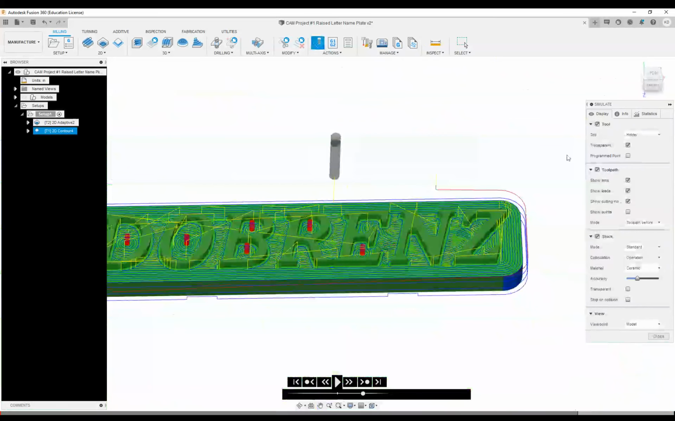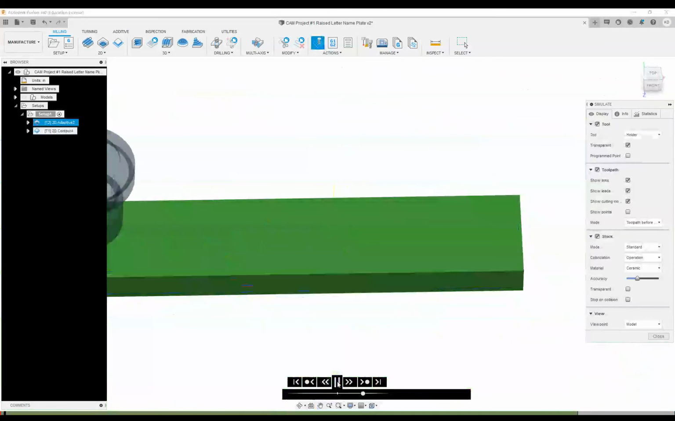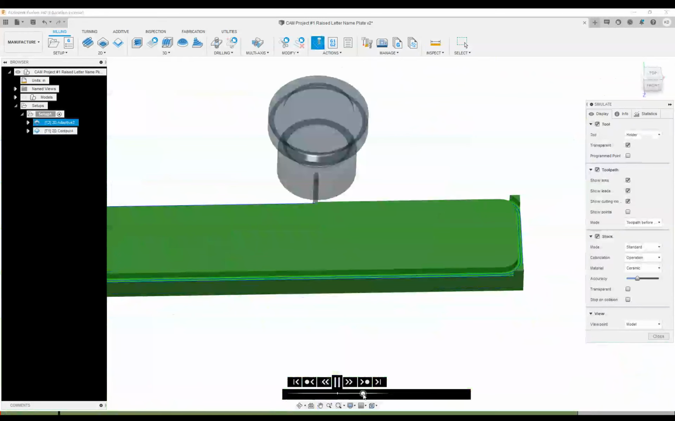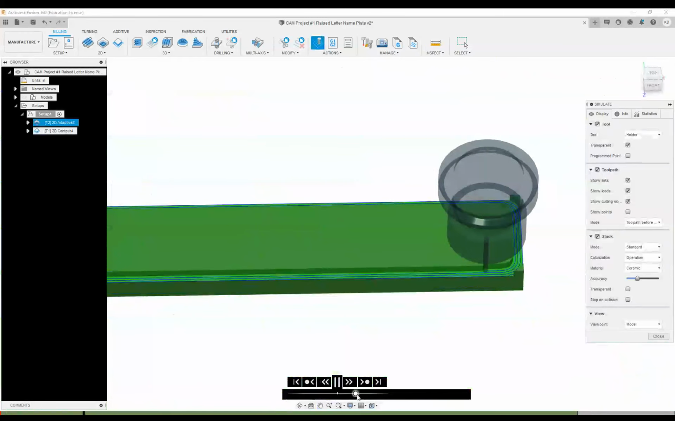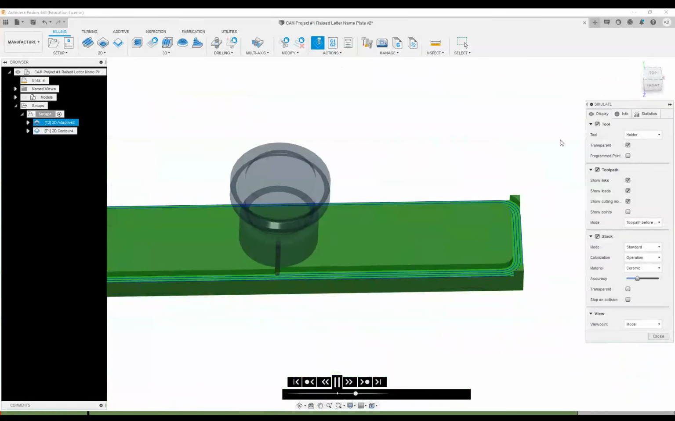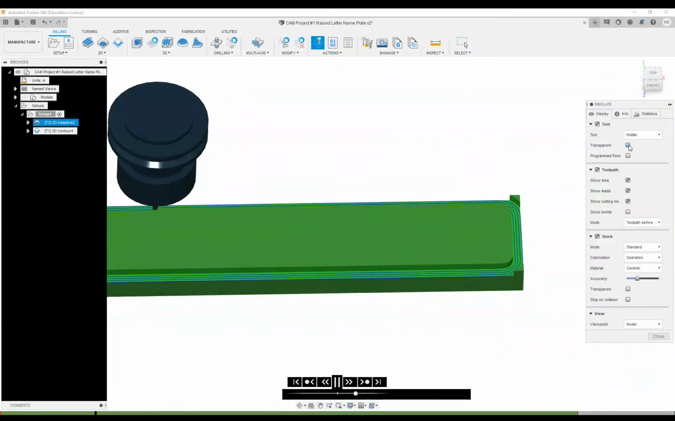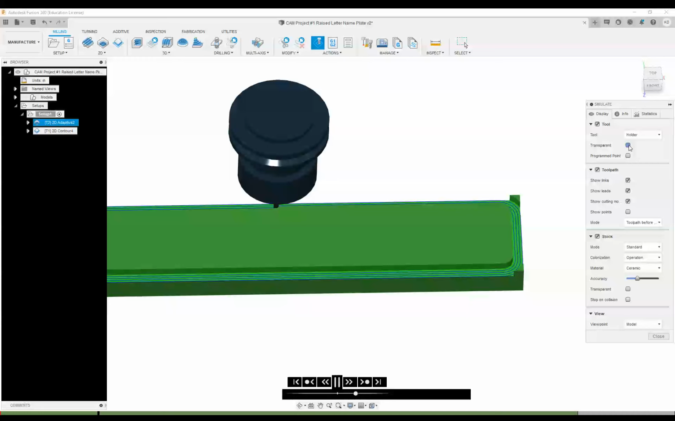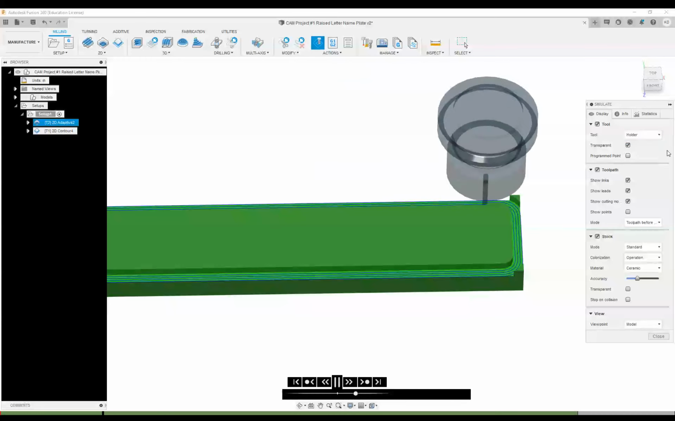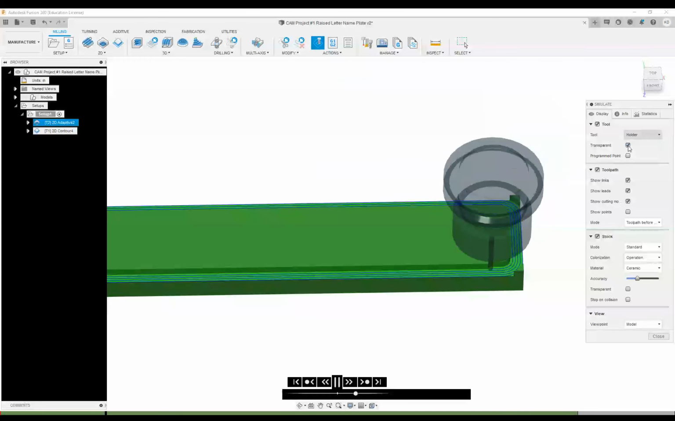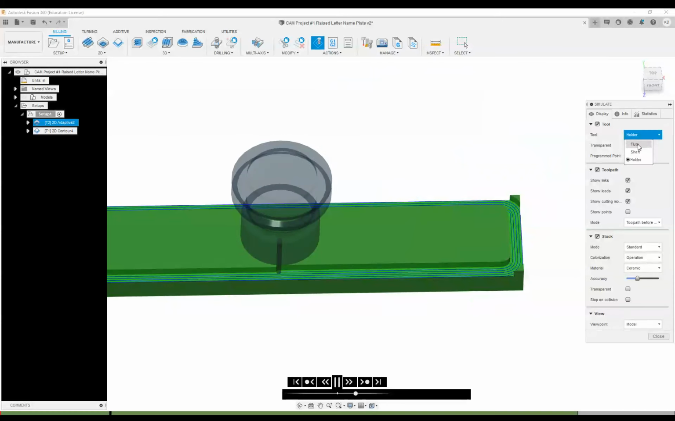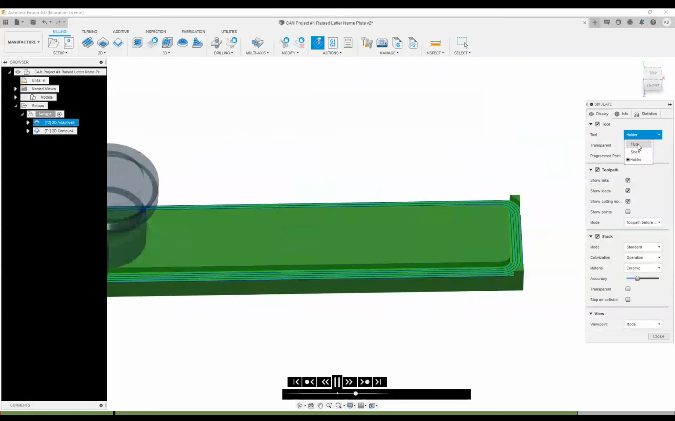Sometimes the tool holder itself kind of gets in the way. Move a little bit slower here. If I'm looking at real fine detail, this tool holder could actually be a little bit annoying. So what I can do is, one, I can make it solid, but I can also take the tool holder out. You can see here there are some options as far as what you actually see.